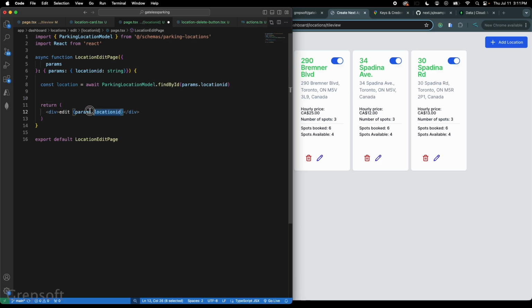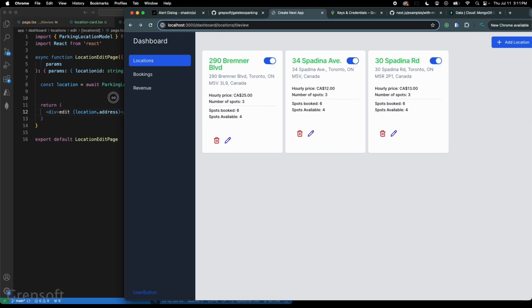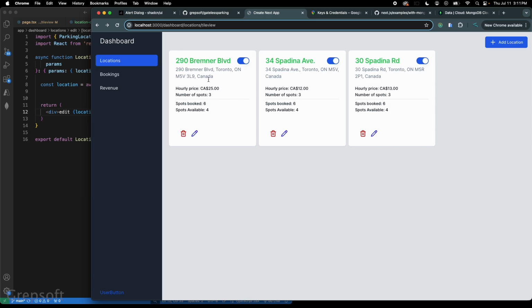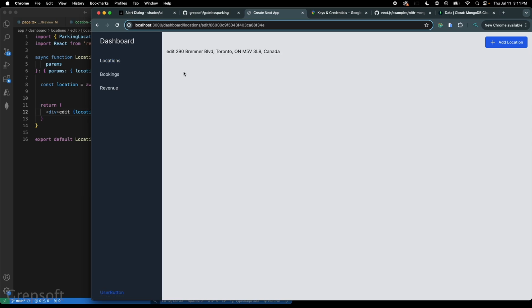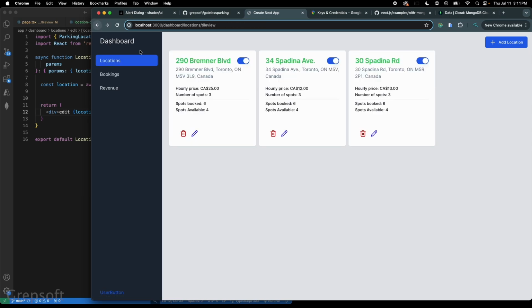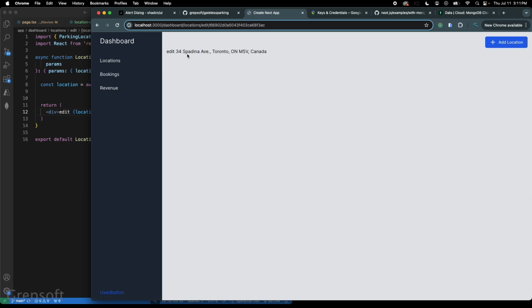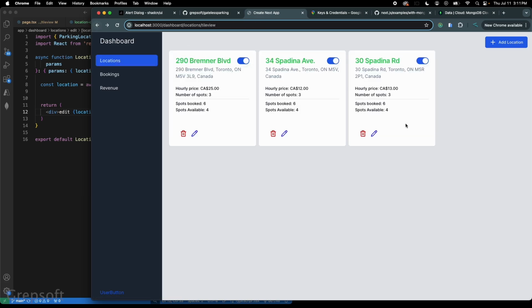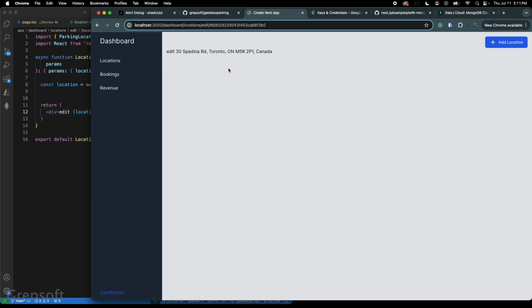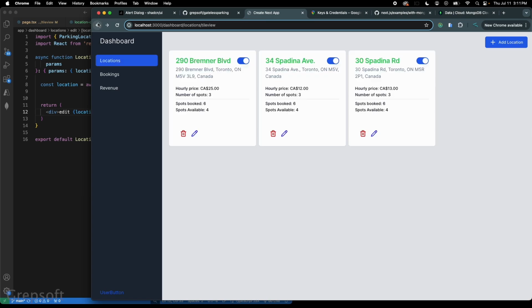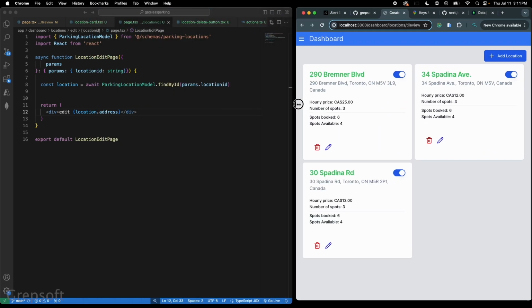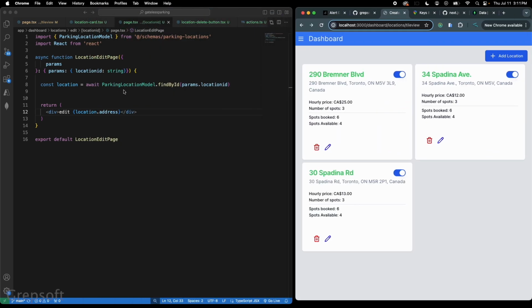And now what I can do is let's just do location dot address. Let me save it and let's see. So remember, it's 290 Bremner Boulevard. So if I come here, 290 Bremner Boulevard, pretty cool. How about Spadina? That's Spadina. And then this is also 30 Spadina. Pretty cool. I think that's nice. So now let's see how we can edit this.